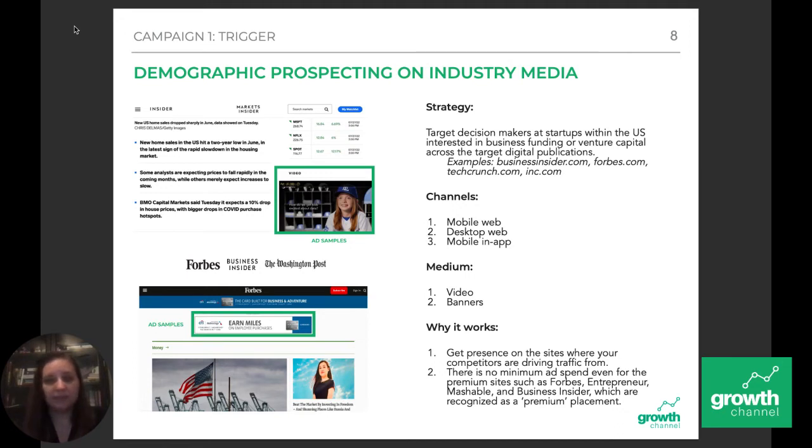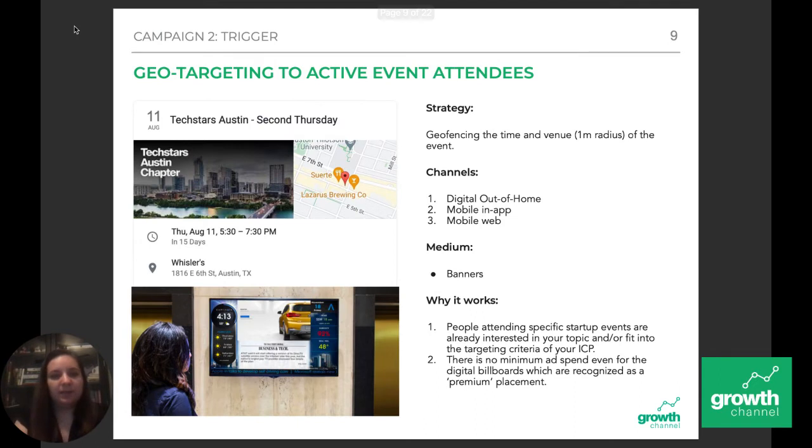At the same time, on some platforms such as Growth Channel, there is also no minimum ad spend, even for those premium channels, which also gives this premium placement opportunity and has more of a branding impact for your campaigns. The second campaign here I want to talk about is geo-targeting to active event attendees.